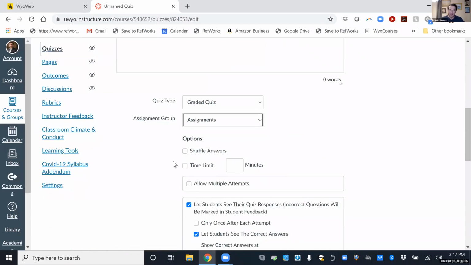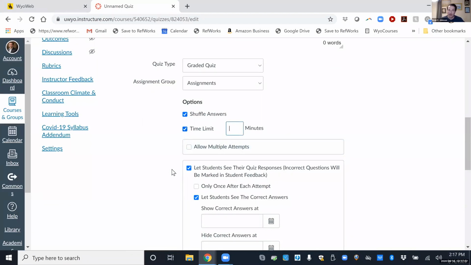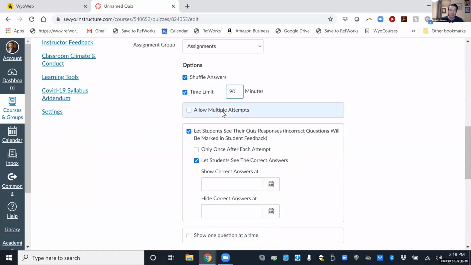I always like to shuffle my answers. We are going to have a time limit for this of 90 minutes. I'm giving a little bit of extra time because it's outside of class. Normally, obviously, it's only 50 minutes for this class, but I'm giving a little extra time. However, we have students with disability support, and they need to have time and a half, okay? So allow multiple attempts, nope.